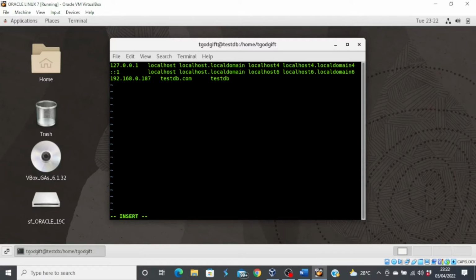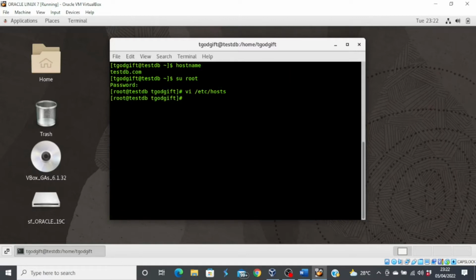Okay, and then once I'm done, I'll hit the escape key to get out of this mode, and then I'll do shift and colon, wq and the exclamation mark and enter. So I'm out of this.